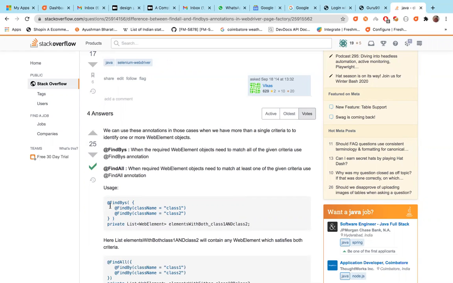So now what this FindBys will do, it will try to match the element with all the criteria as an AND condition. So the element which you're trying to find on the web page should match this condition also and should match this condition also.